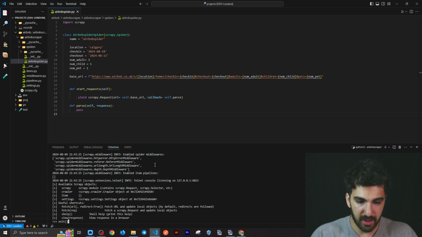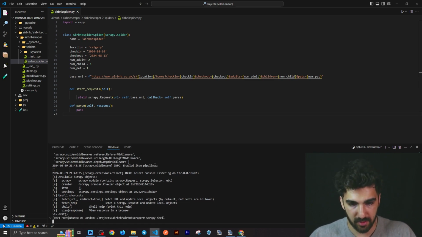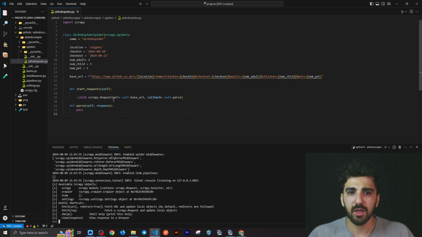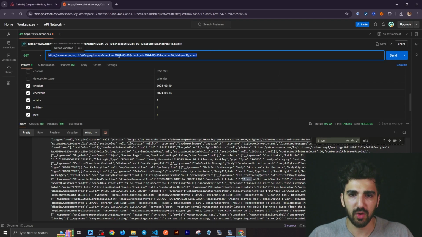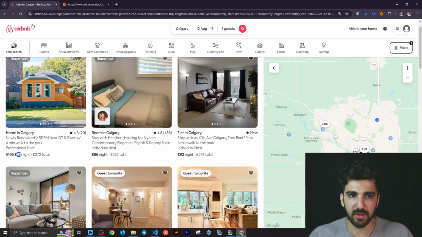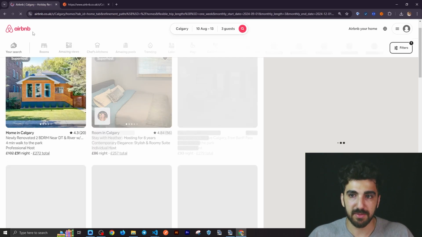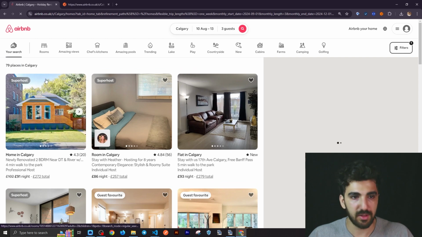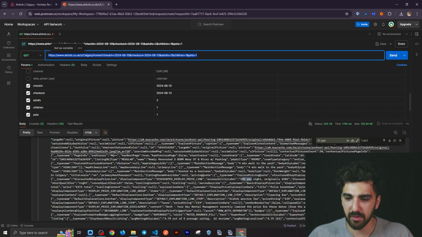So let me exit once again and run Scrapy shell. Okay, let me copy this URL because we want to scrape data from here. Let me scrape this page. Maybe they have added something new. Okay, it's like before.